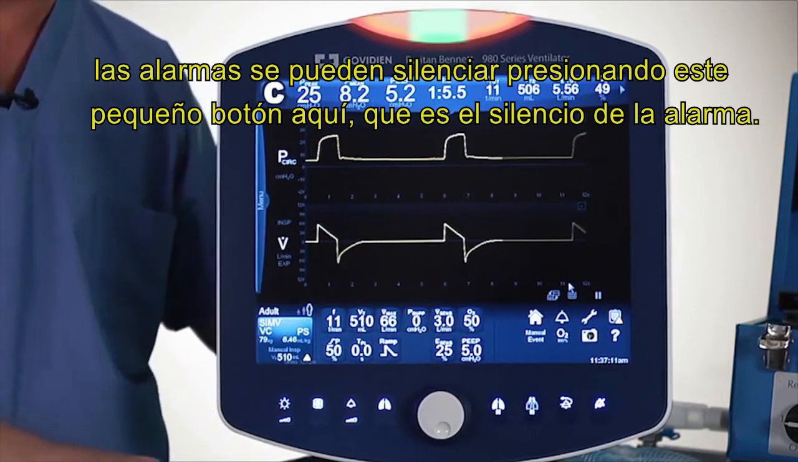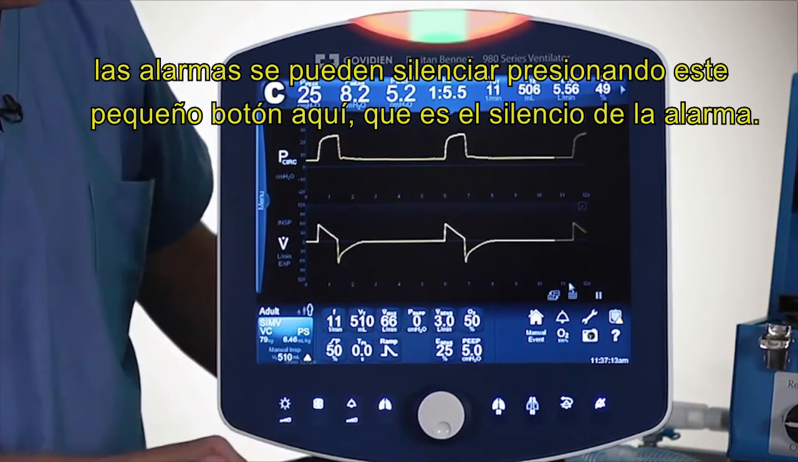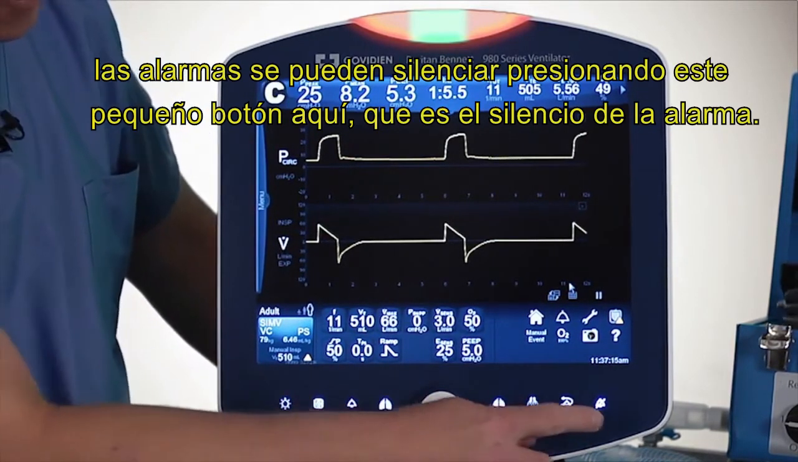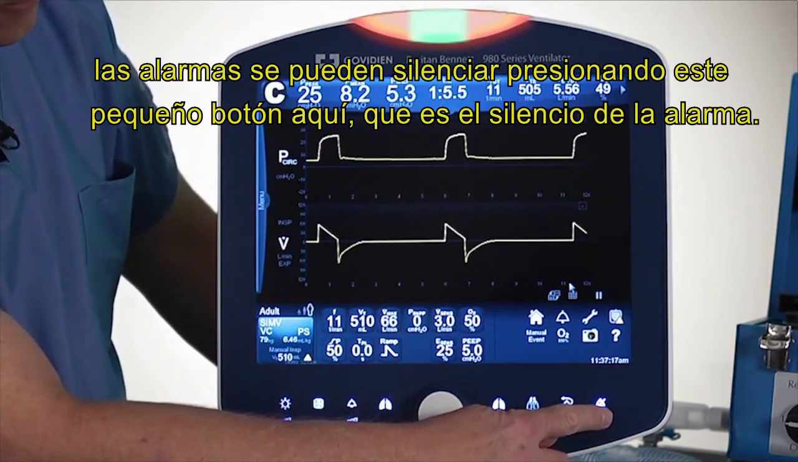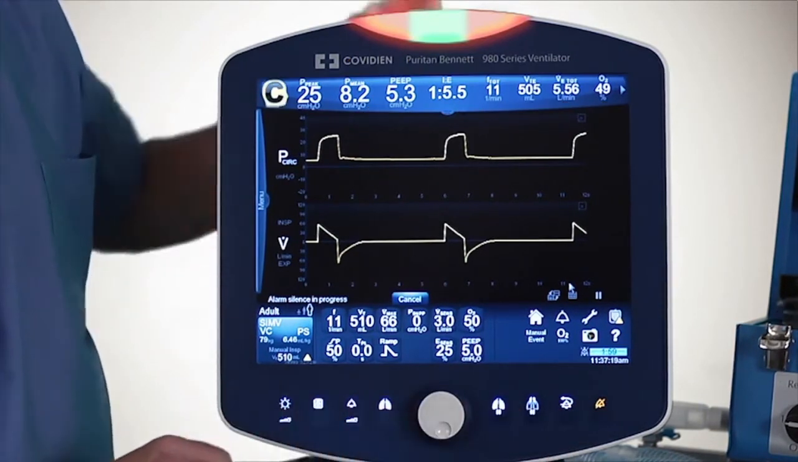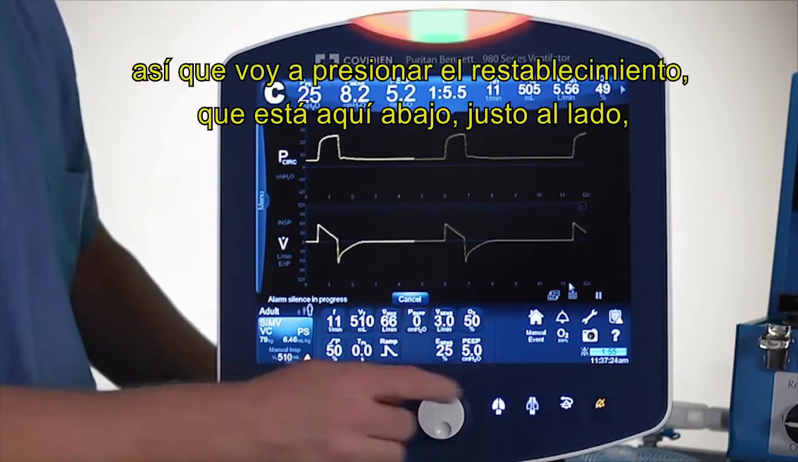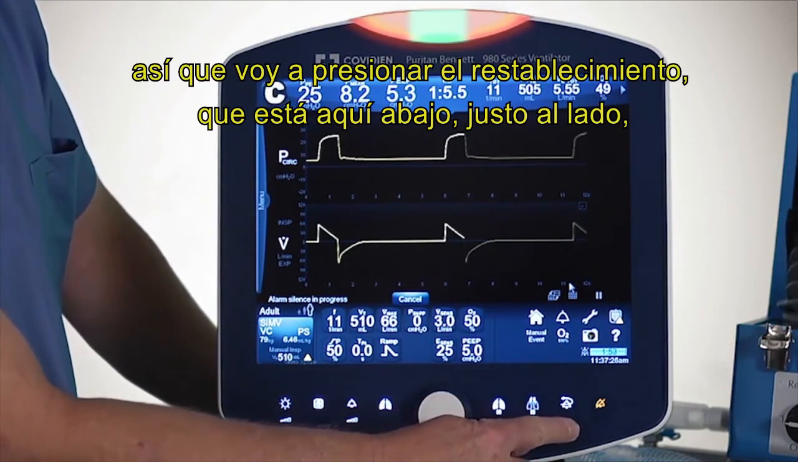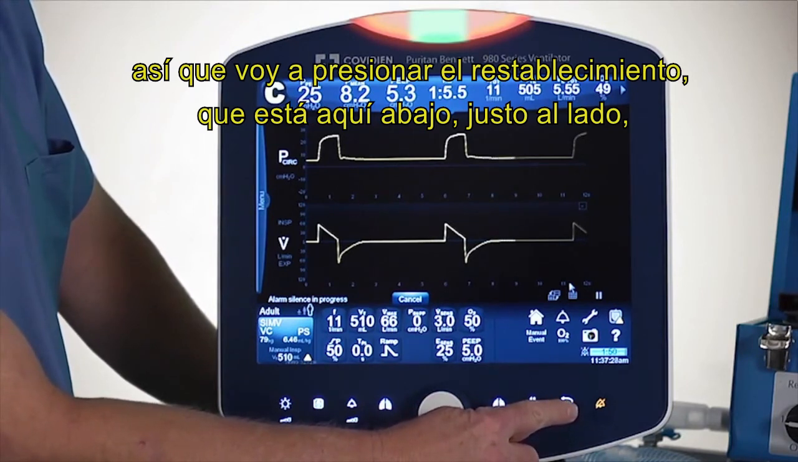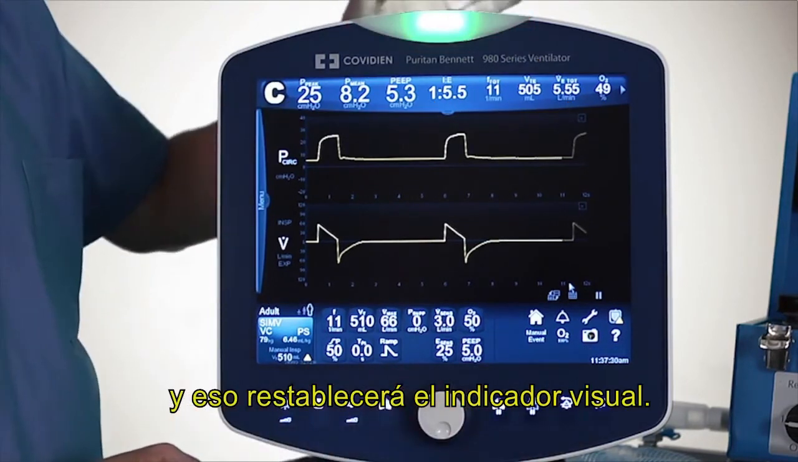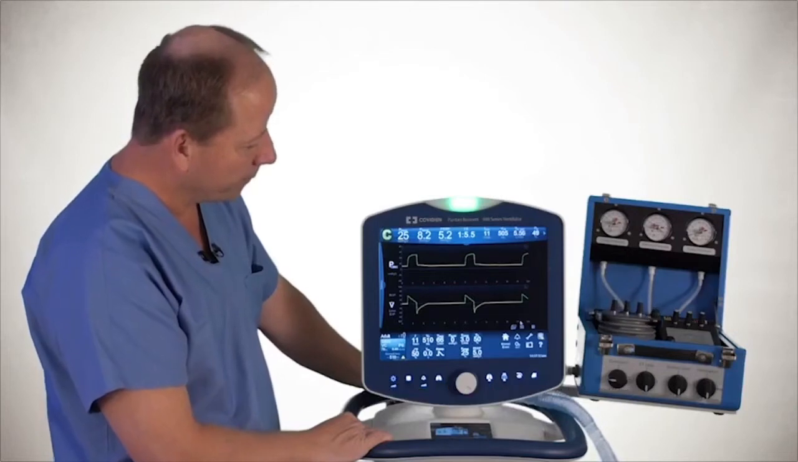And so basically the alarms can be silenced by pushing this little button over here. That's the alarm silence. To clear this visual, there is a reset button for the alarms. And so I'm going to go ahead and push the reset, which is down here as well, right next to it. And that will reset the visual indicator.